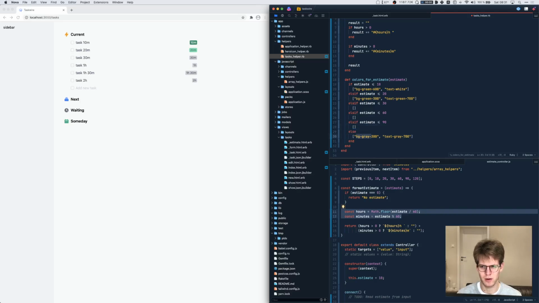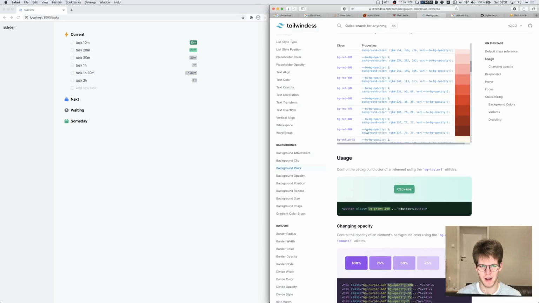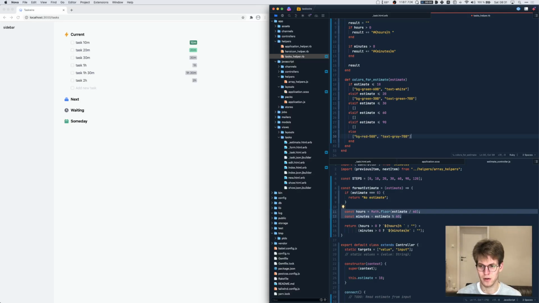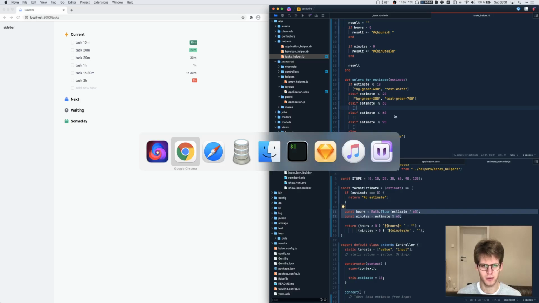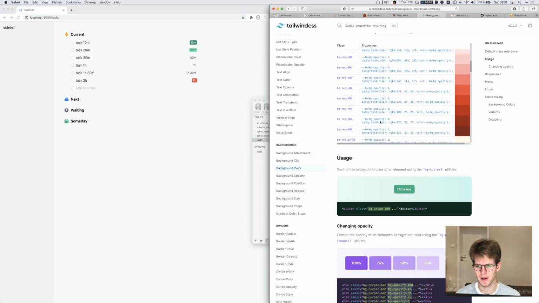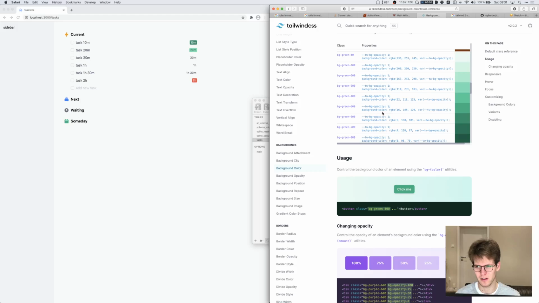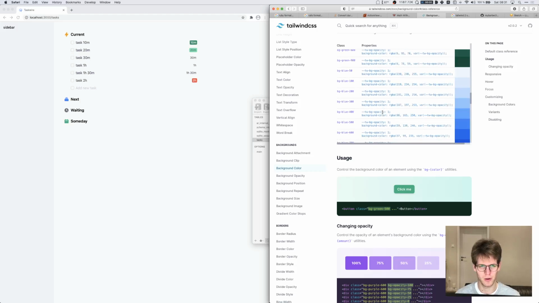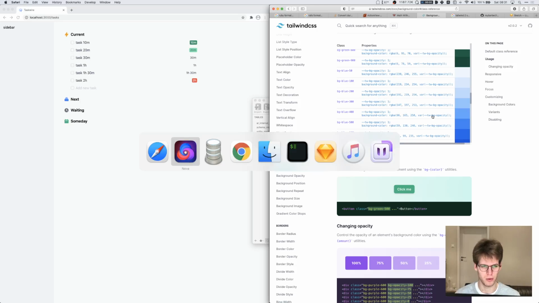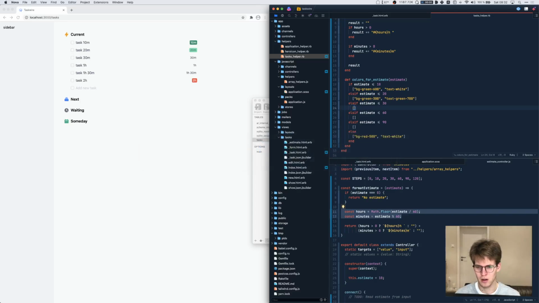So when it's super long, when it's over hour and a half, we'll just go with BG red 500 and text white. See what that looks like. Great. That's like a super difficult task right there. So if it's like 30 minutes or so, I think we're still gonna go with green, because 30 minutes is not very hard. Or should we just go to, it's like a normal task. Why don't we go with blue, BG blue 200. So BG blue 200 and text blue 400.